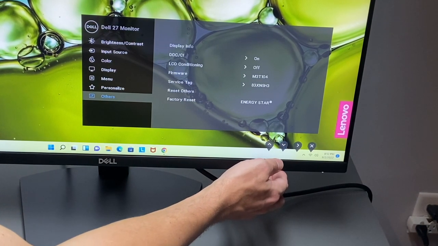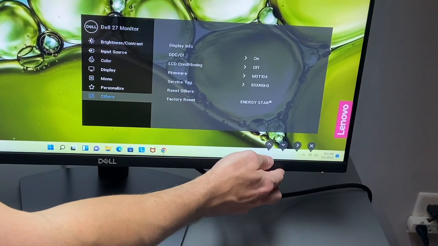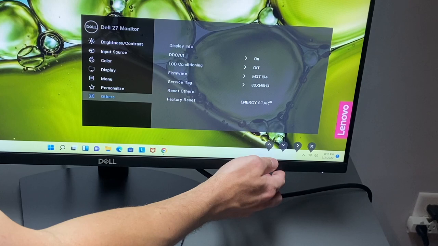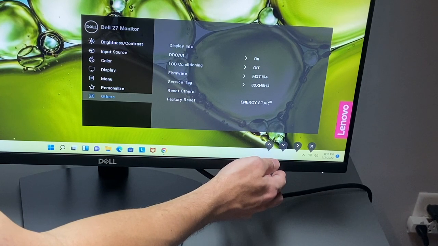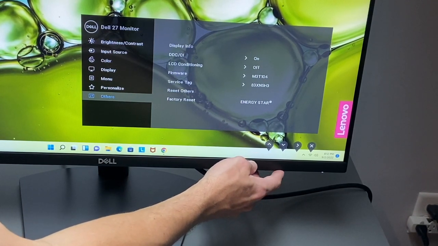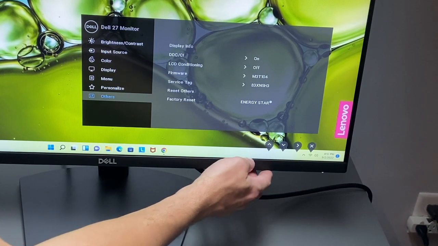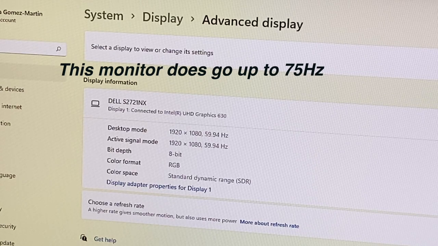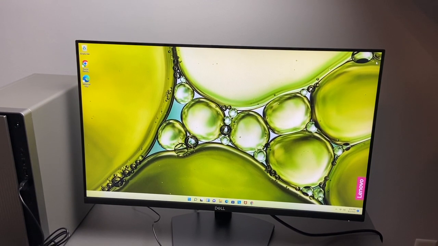And then other options, we have display information, DDC/CI, LCD conditioning, the firmware, service tag, and reset options, as well as a factory reset for the monitor. And as you can see here, this is a 1920 by 1080 resolution at 59.94 hertz or 60 hertz. And there you guys have it, a quick look at this Dell monitor.